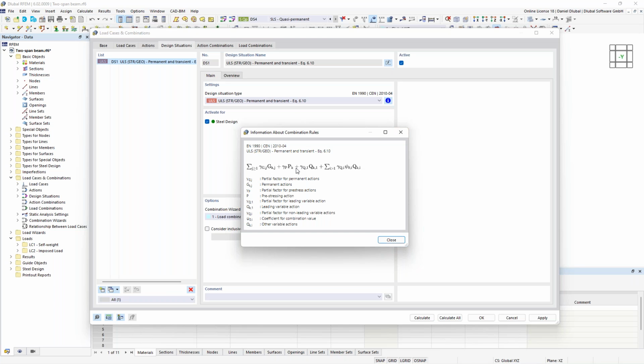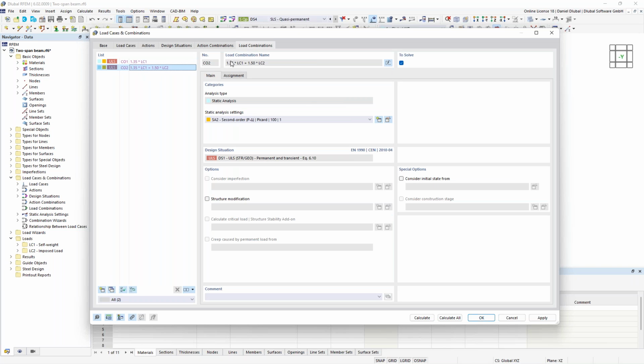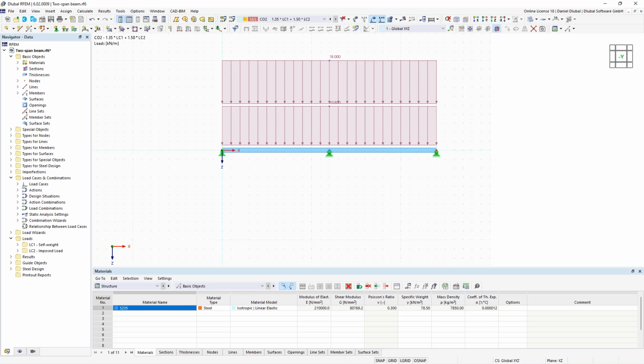This is pretty important when you have several load cases with different action categories. Then this information about combination rules is pretty important. Okay, good. Generally, the load combinations are calculated according to the second order or P-delta. So I make the force equilibrium on the deformed system. And this is pretty important. We have already learned this in the first session of our online training series. So remember that. So here, these two load combinations, also with different partial factors or safety factors, 1.35 and 1.50. Okay, I say okay.